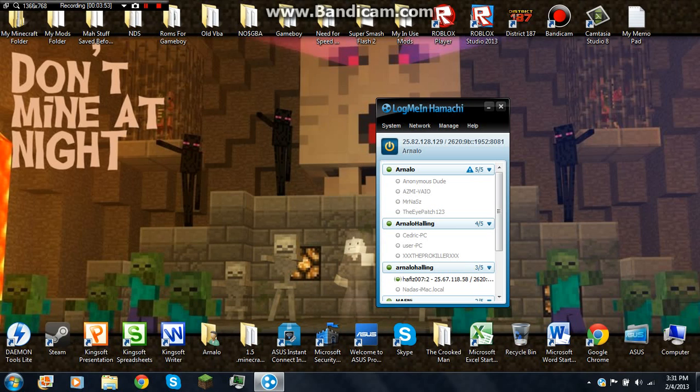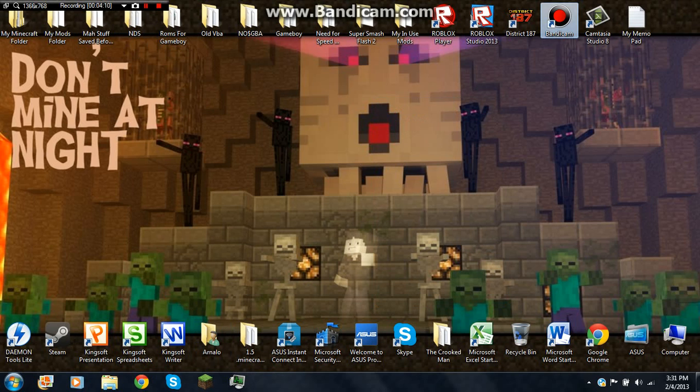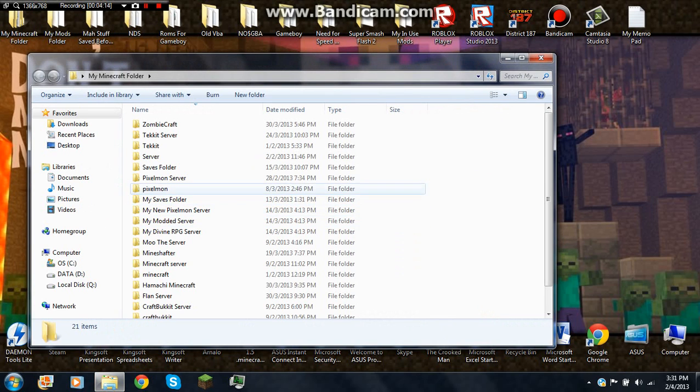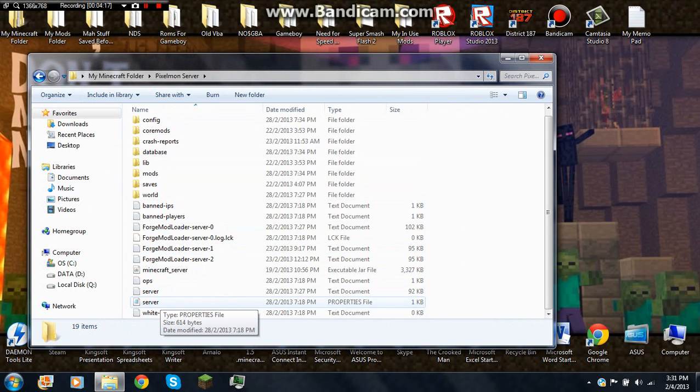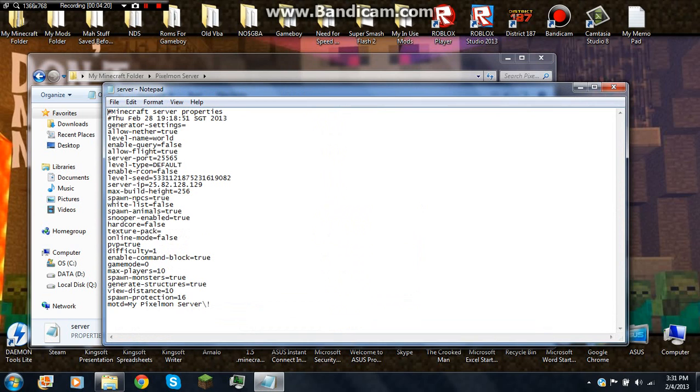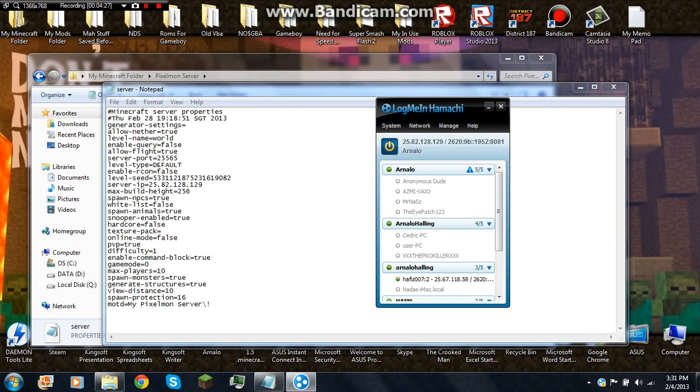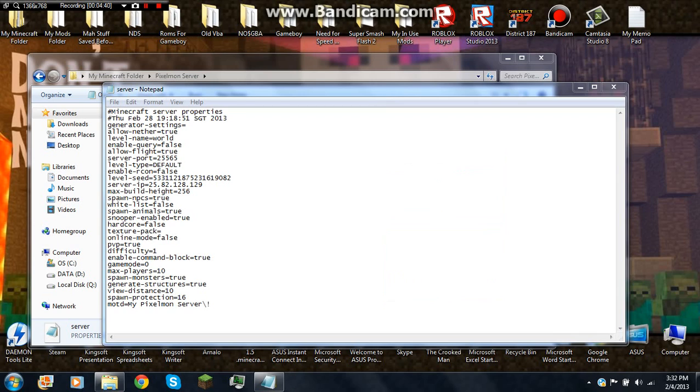So after that and you're all done, ask your friends to install it, like I said. And then ask them to join an existing network and give them your network ID and password. After that, you put the IP in your Pixelmon server, which is the server properties file. Put the server IP, your Hamachi IP is up here. Mine is 25.82.128.129. Tell them to put that IP in Minecraft. After that, they can join your server.